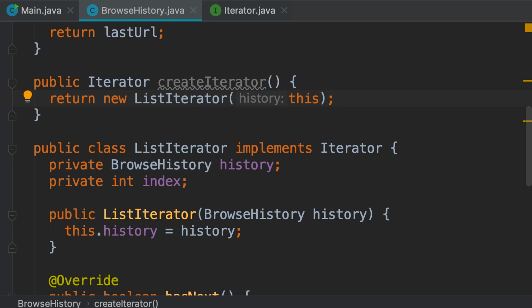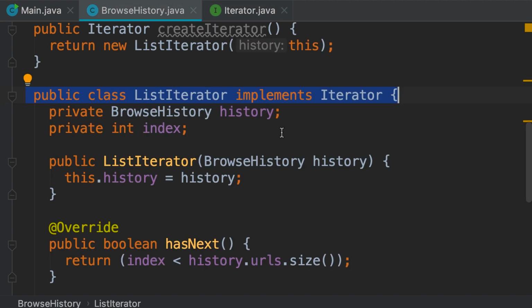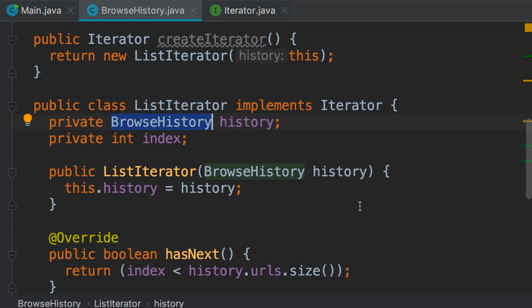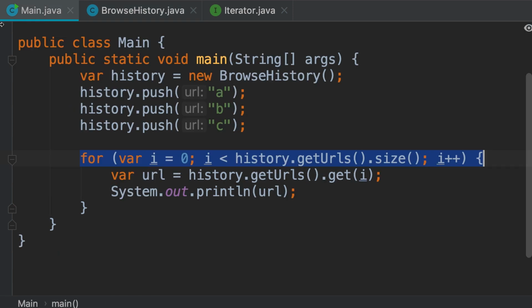So let's quickly recap. To implement the iterator interface, first we declared this interface. Then we created a concrete implementation of this interface inside our Browse History class. This is implementation detail. This is the only part of the application that should know how to iterate over a Browse History object. So if we change the internals of this object, this is the only place that we have to modify our code. I will show you how to do that later. And finally, in our Browse History class, we added a new method for creating an iterator object. With this, we go back to our main method.